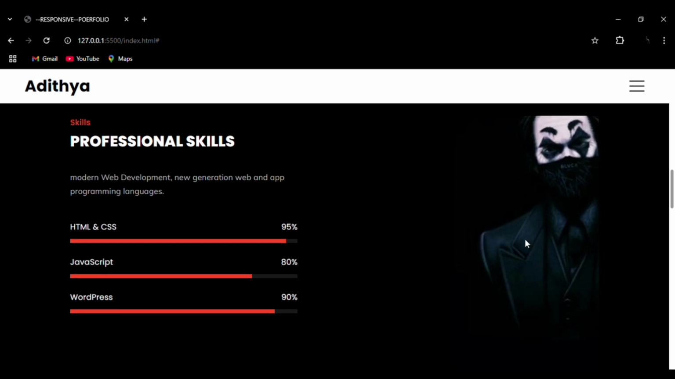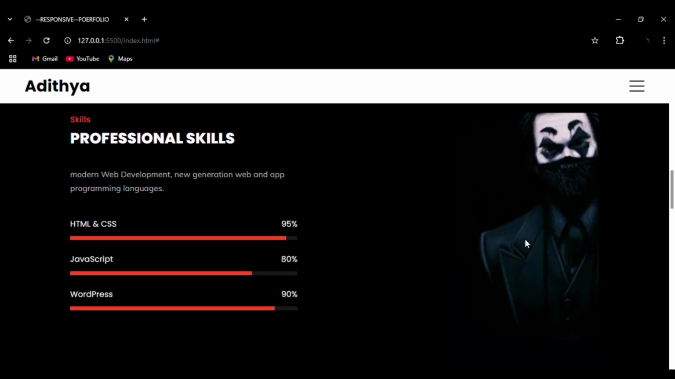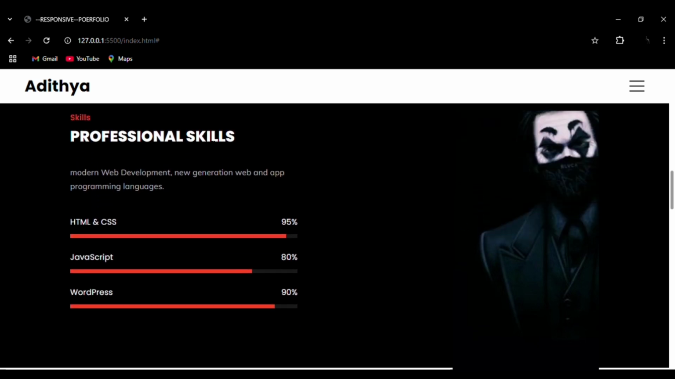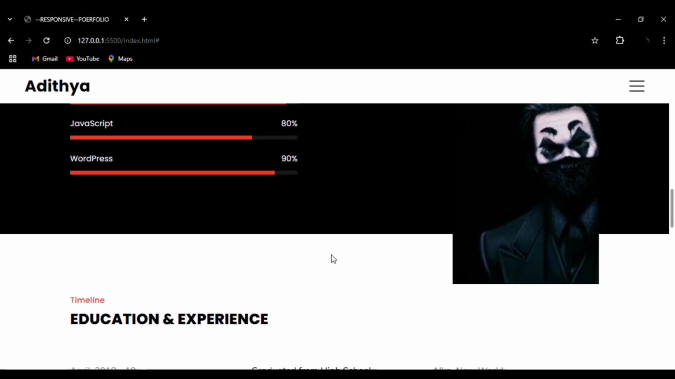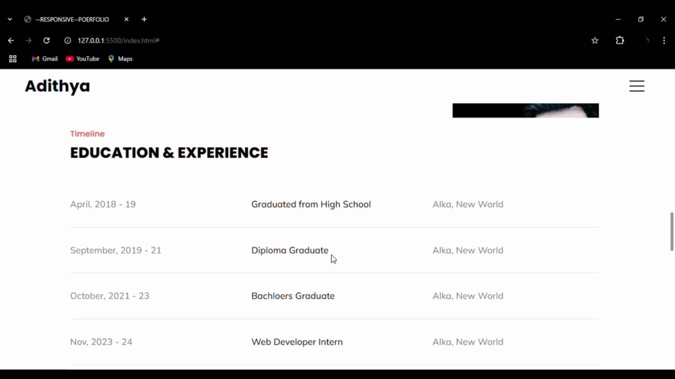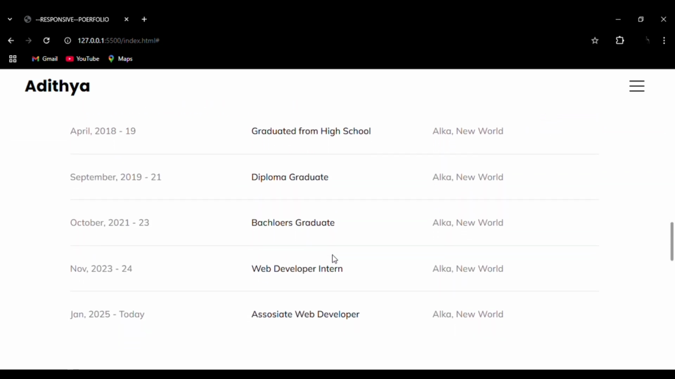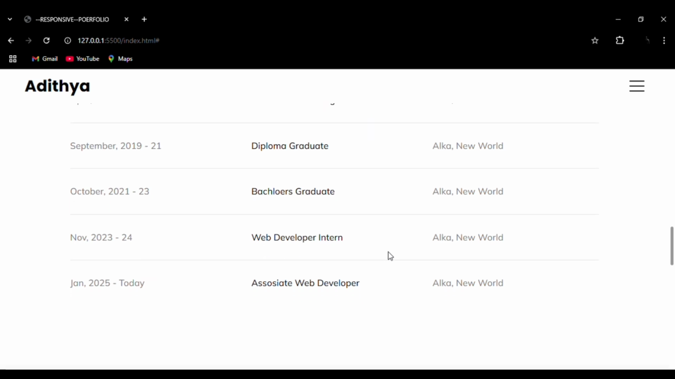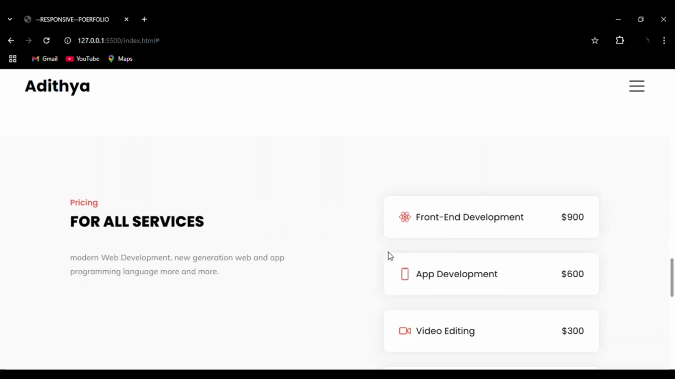You can see the image on the right side revealing. You can see the bar effect of the skills proficiency percentage, and then we can see the education and experience timeline. You can see how we have aligned them. Then we have the pricing for each and every service.